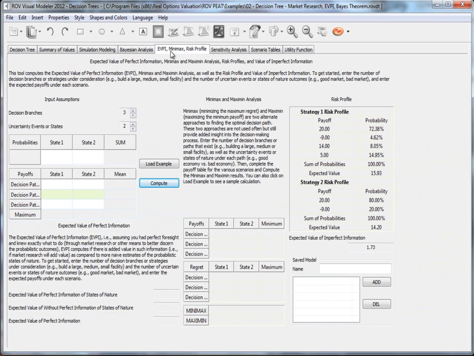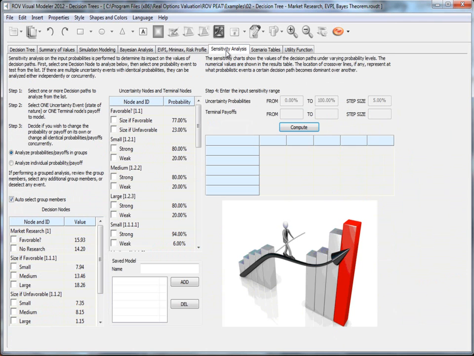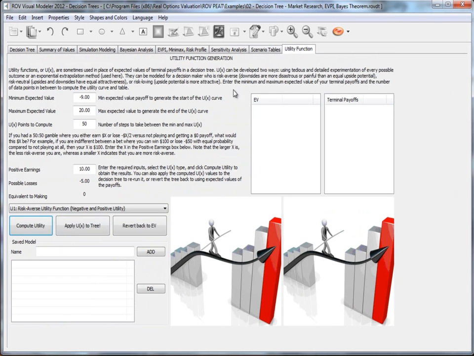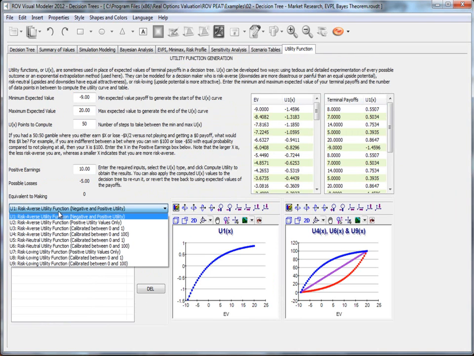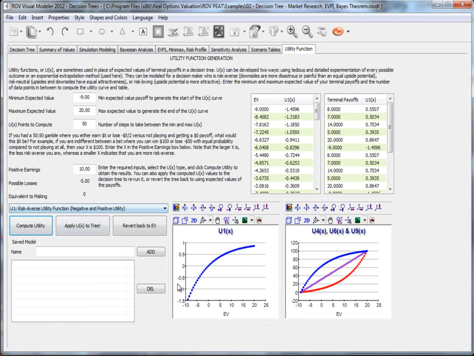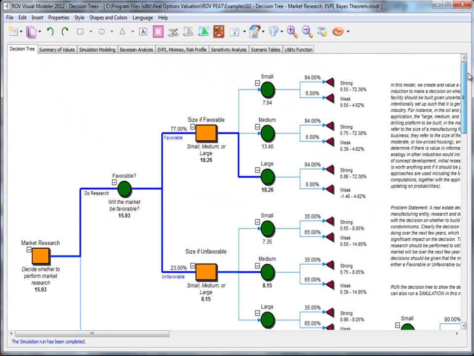Expected value, perfect information, minimax risk profiles. Again, load example, read through it. It will tell you minimizing your maximum regret, maximizing your minimum losses, and so forth. You can run sensitivities, scenarios, and even utility functions, if you will, if you're risk averse or if you're risk loving, and so forth. So what does your utility function actually look like? So you can take the utility function and apply it to the decision tree. So instead of using dollar amounts or millions of dollars, we're putting utility functions into the strategy tree in this case, if that is helpful for you.